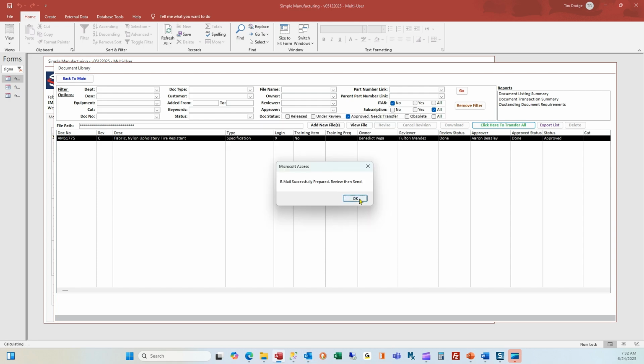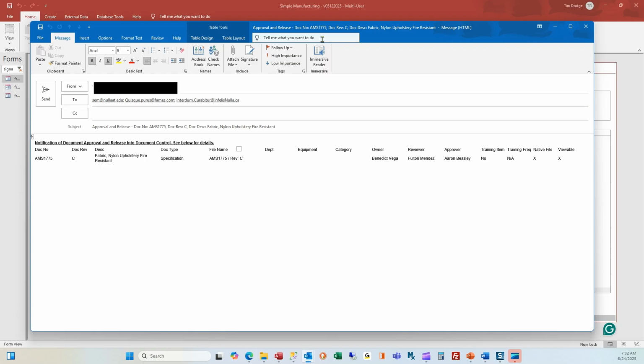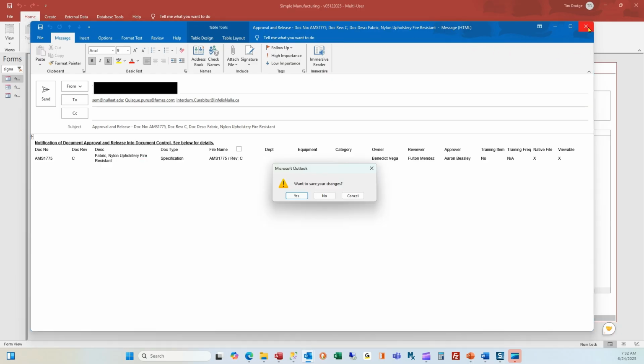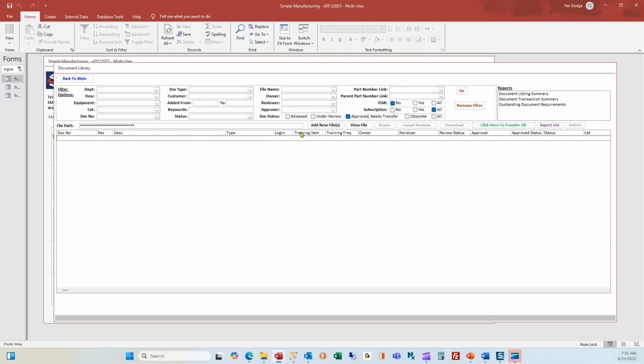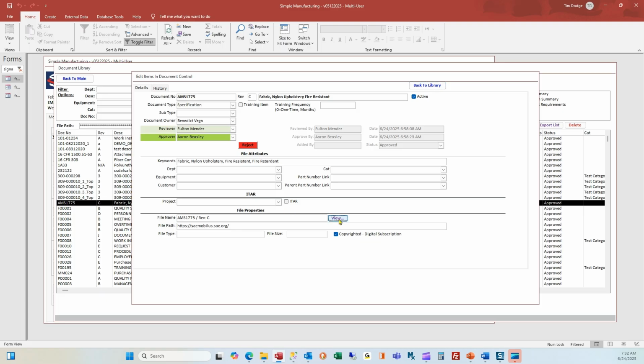An email is then generated, indicating that the document has been released with the recipients listed as the document owner, reviewer, and approver. As always, the email can be reviewed and edited as needed before being sent. The document is now in the release state. When clicking on View Document, it will take the user to the login web page, where they can log in to the third-party website to view the document.